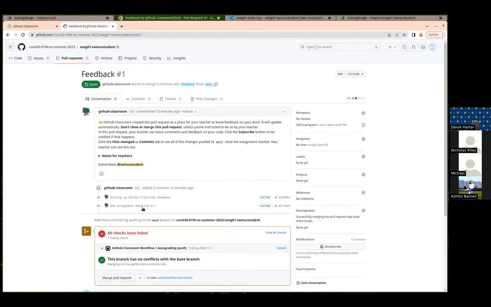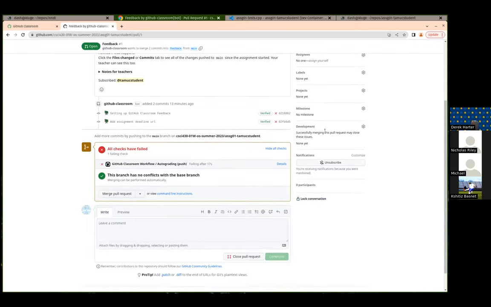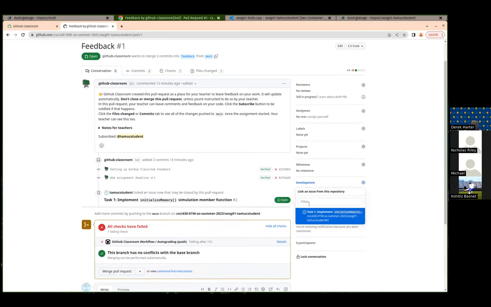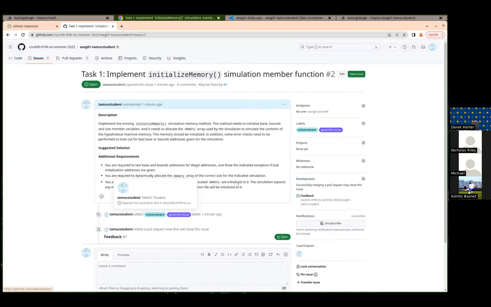The normal workflow is, if I want to work on task one, I create the issue for task one. For my feedback pull request that I'm working on task one, I associate task one. Under development, I can associate task one with this feedback pull request. When you do that, it should show up there. Once I've done that, I can begin working on task one. Sometimes there's extra information in here, so you might want to look at these. For example, there's additional information about things you're required to do to get the task to work.